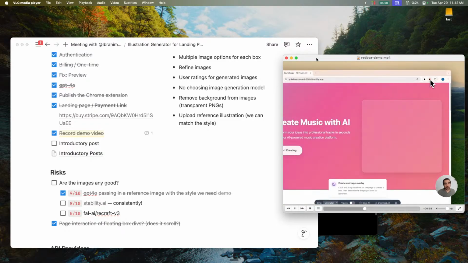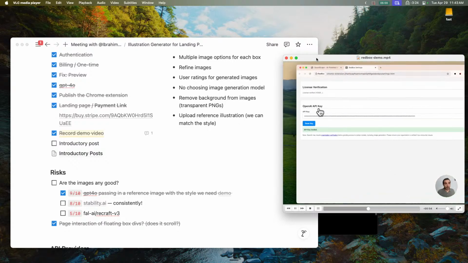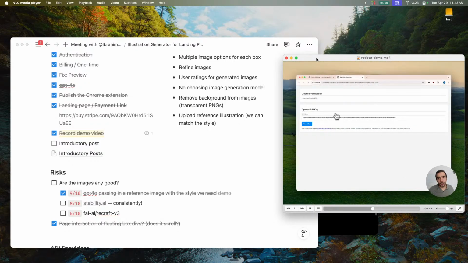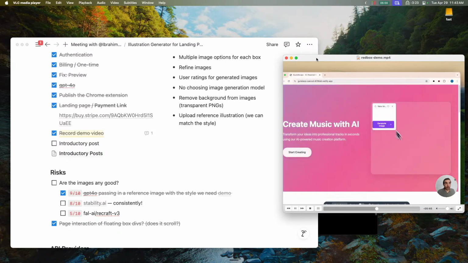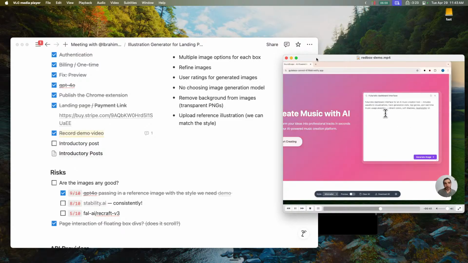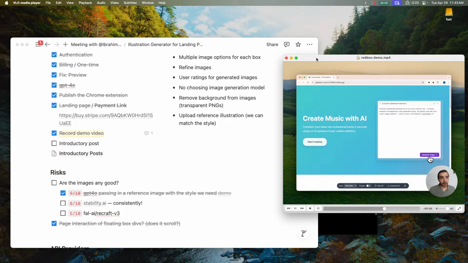So you just open up the extension from the toolbar, and if it's your first time, you just paste your OpenAI API key. We use GPT-4o image generation for generating all the images. Then you can draw a box wherever you want an image. Type in whatever you want. I've got a prompt that I copy pasted from ChatGPT, and then hit generate image.